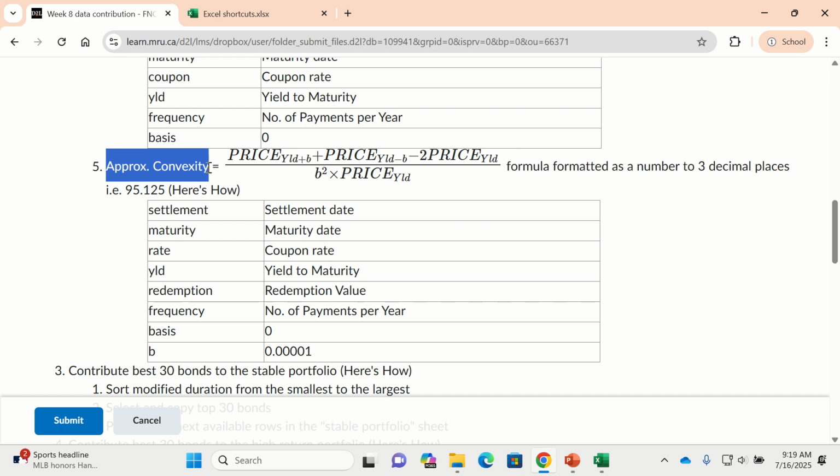Bonds that have a higher approximate convexity, higher is better, take advantage of the interest rate falling by rising to prices higher than other bonds that have a lower approximate convexity. And similarly, when the interest rates rise and the bond prices fall, bonds that have a higher approximate convexity don't fall as much. So it's really a win-win to have a higher approximate convexity.